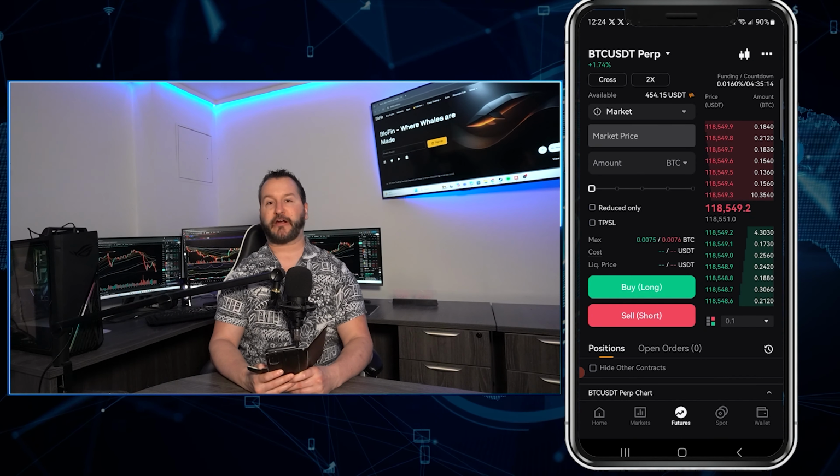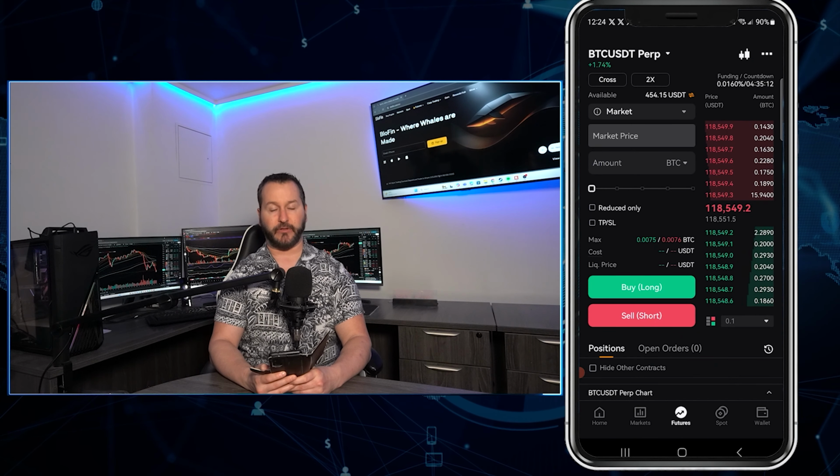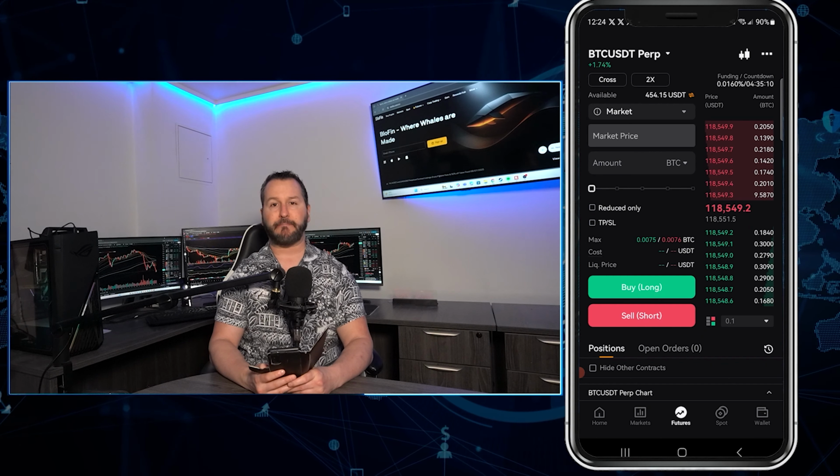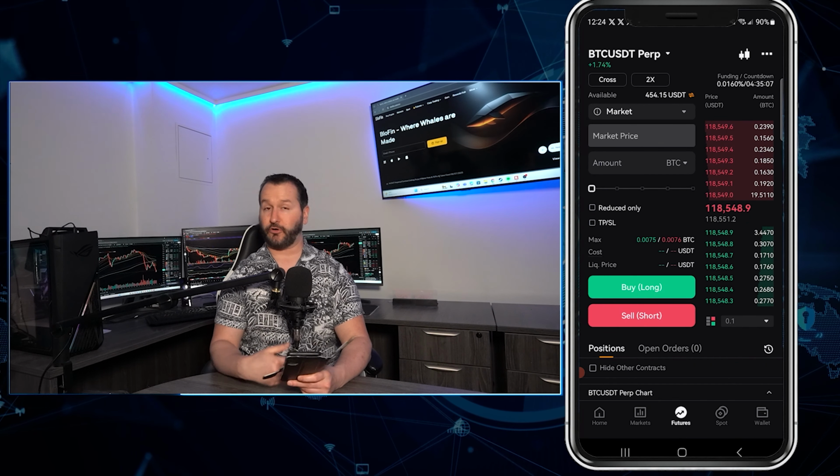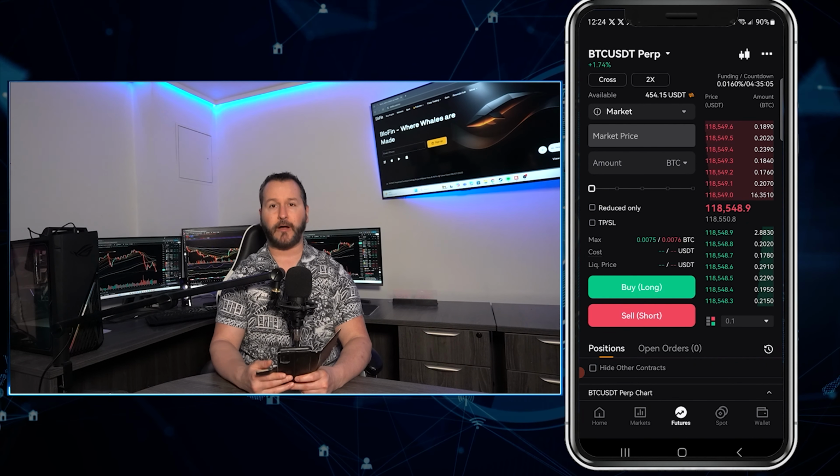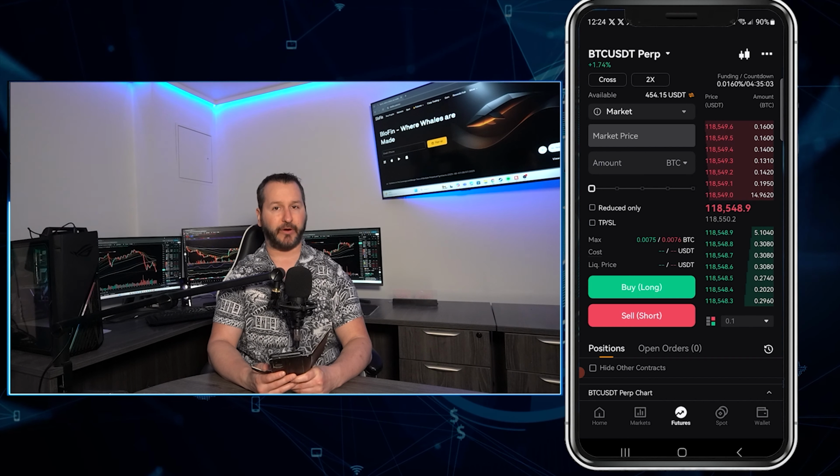First, I'll demonstrate a market order, and these order types are nice and simple. They'll execute immediately at the best available price off the order book, whether you're opening a long position, betting on the price to go up, or opening a short position, betting on the price to go down.